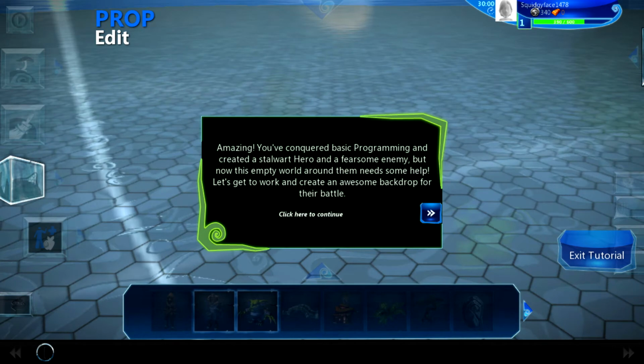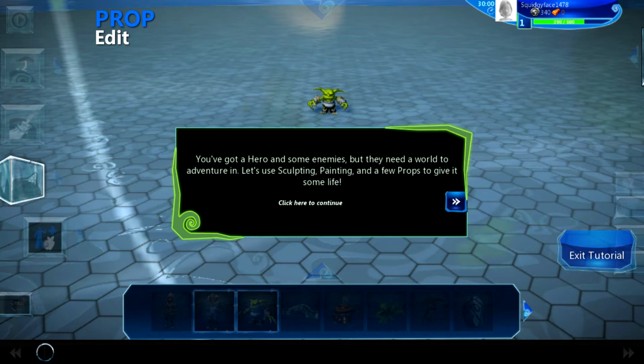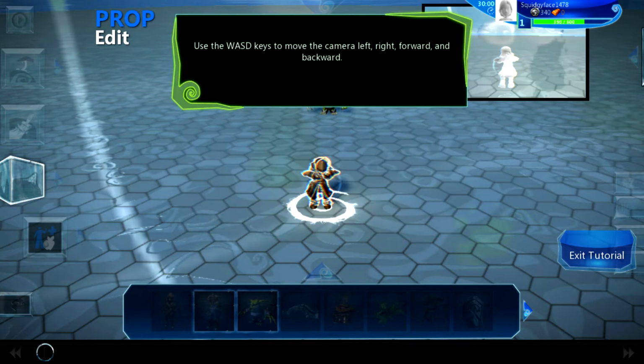Amazing, you've conquered basic programming, created a stalwart hero and a fearsome enemy. But now this empty world around them needs some help. Let's go to work and create an awesome backdrop for their battle. You've got a hero and some enemies, but you need a world to sculpt. Let's use sculpt and paint in a few props to give it some life.